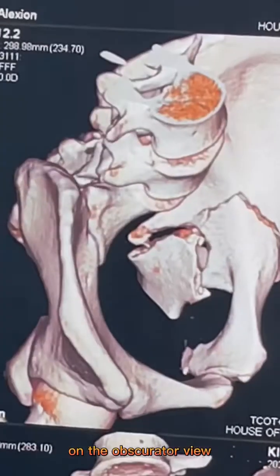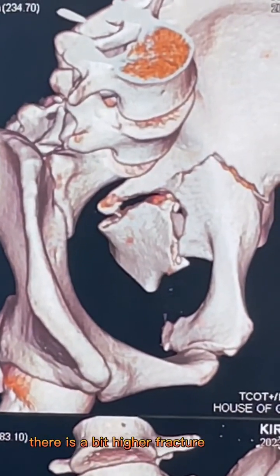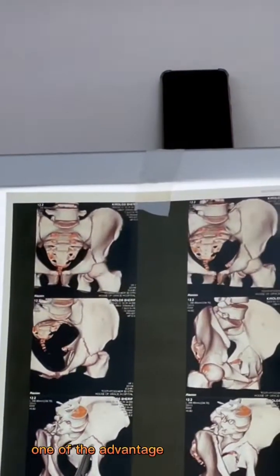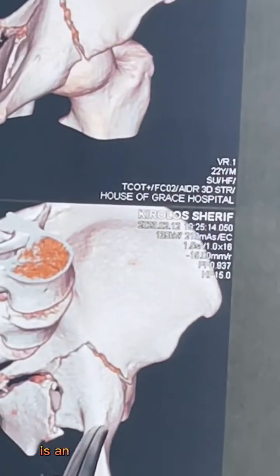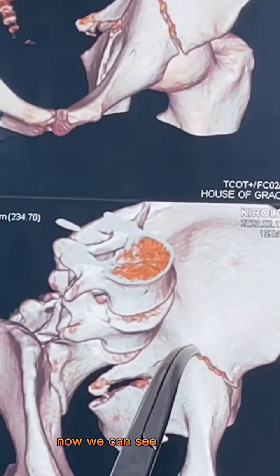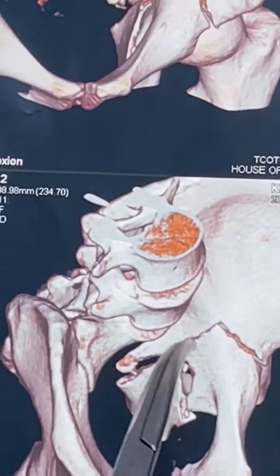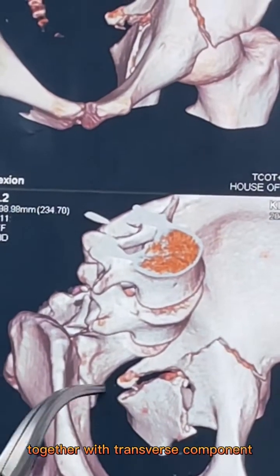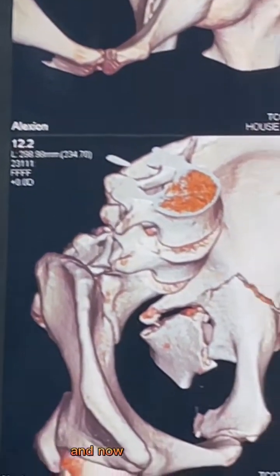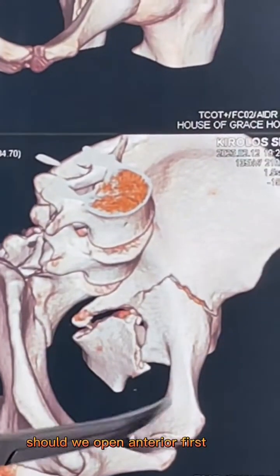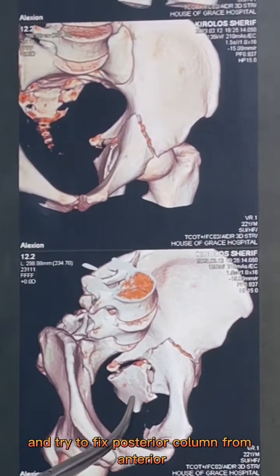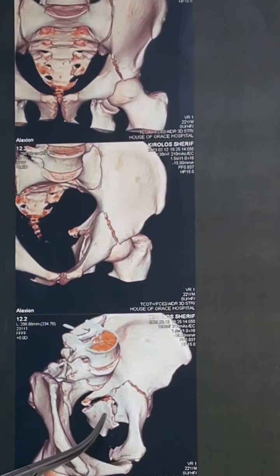On the obturator view, there is a bit higher fracture of the anterior column, but there is no comminution. One of the advantages of the 3D CT is an end-on view of the medial wall. So now we can see a vertical component of the T-shape together with the transverse component, which runs from inferior posterior to superior anterior. And now the debate is, should we open anterior first and fix the anterior column and try to fix the posterior column from the anterior approach through the Stoppa window?